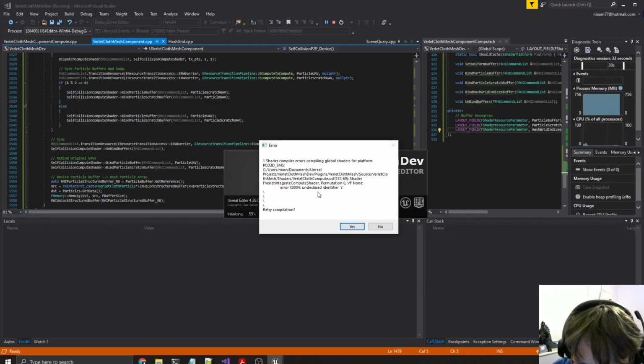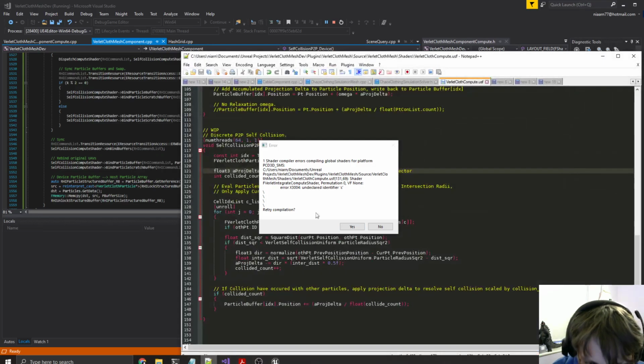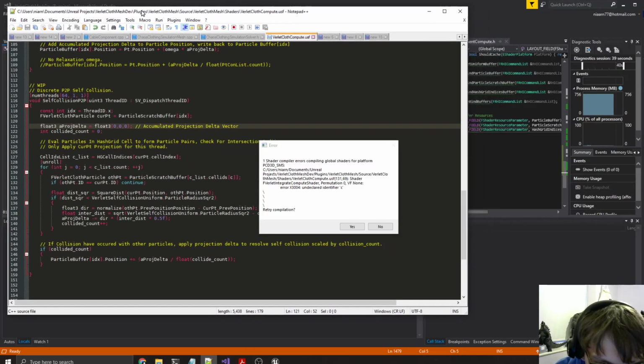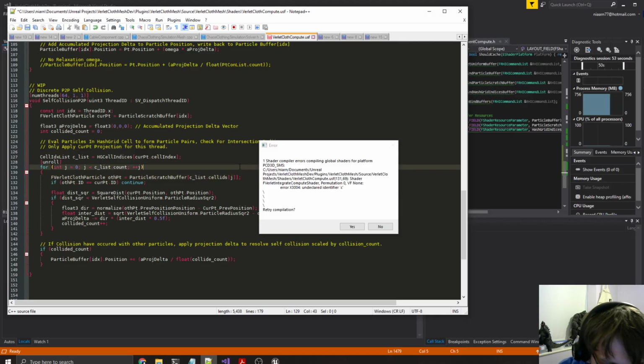So undefined identifier C. Let me see where. Pardon the pun. So it's line 131, character 69. One of my favorite numbers. Yeah, C. It's J I should be using. Okay, so then we can save this and retry compilation, which is great. It means we don't have to relaunch the engine.